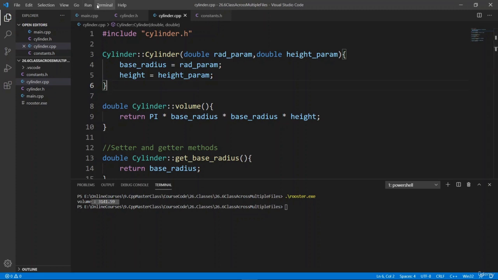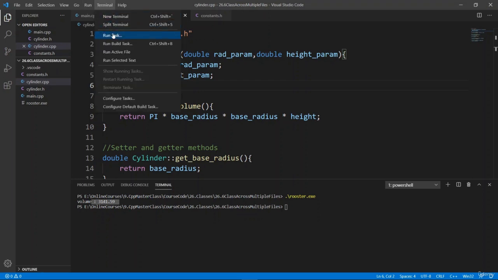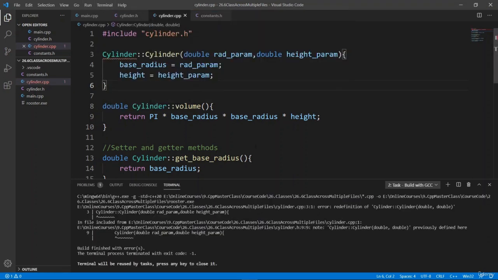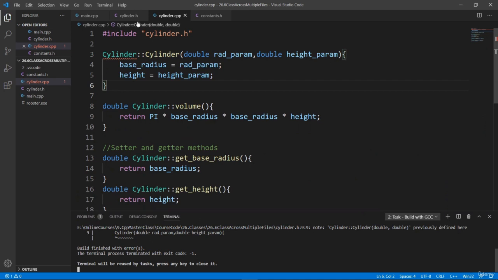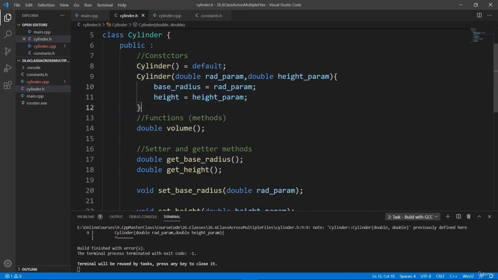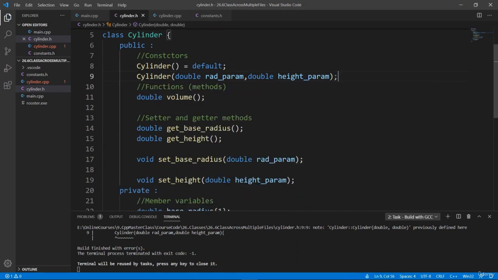Let's build and really show you this, because this can be hard to debug if you don't know what is happening. Okay, you see we have build finished with errors, and the problem is Cylinder double is redefined. We don't want to have 2 definitions for the same function. So once you move things from header to implementation file, be sure you don't have any definitions left in the header, or you're going to have really hard to debug problems.